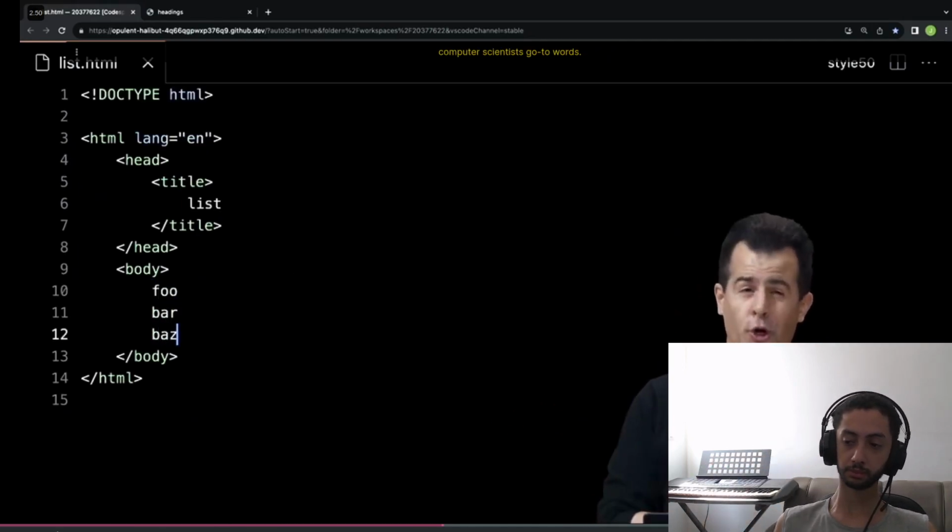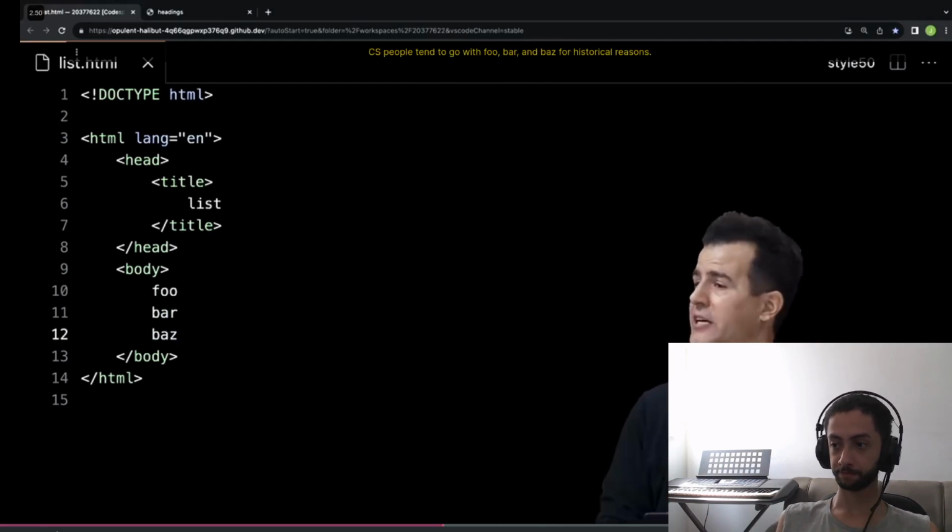You've never heard these words. These are like computer scientists' go-to words. A mathematician might choose X, Y, and Z by default. CS people tend to go with foo, bar, and baz for historical reasons. So here's a list of 3 arbitrary words.